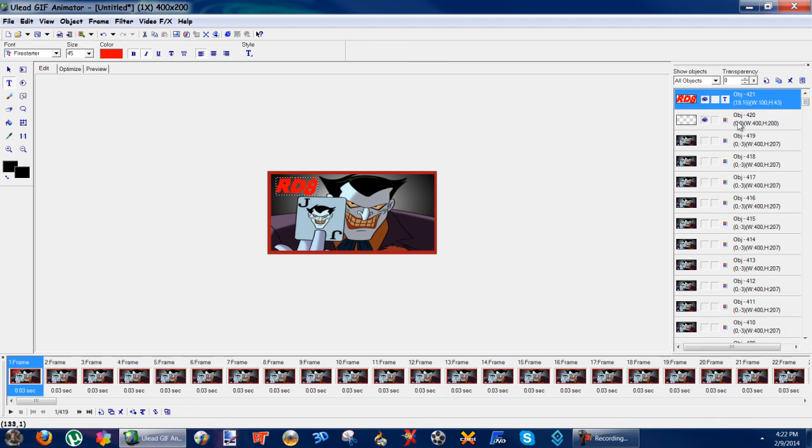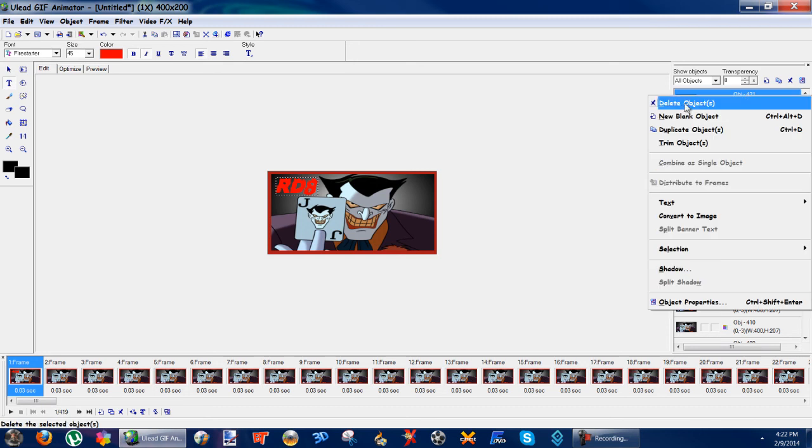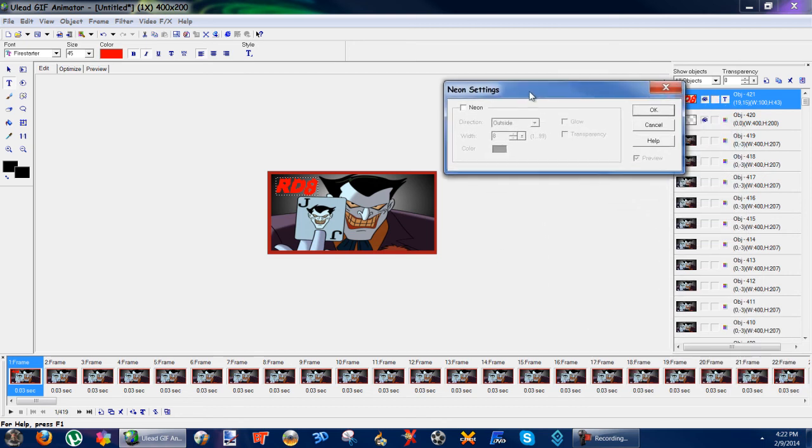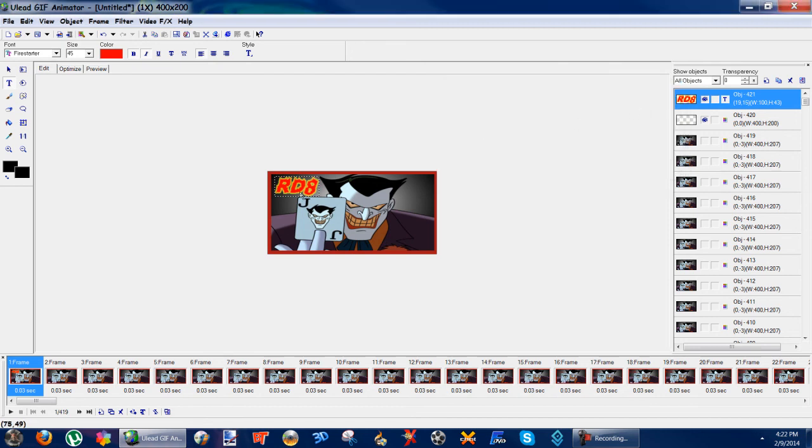But one thing you can do is when you click on it and you come to text, it actually says neon. So you can bring up the little neon box, click on it, and we can make neon around it or whatever. You can make it on the inside, on the outside, on both sides. You can change the size of it. Transparent. You say okay. So we got that now.